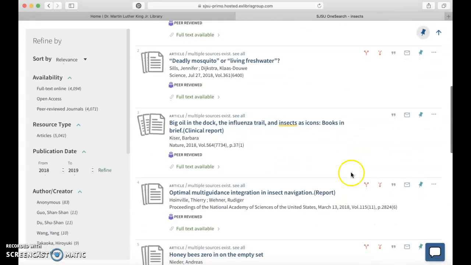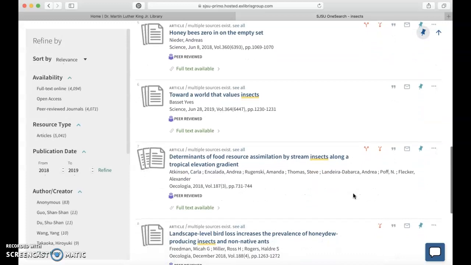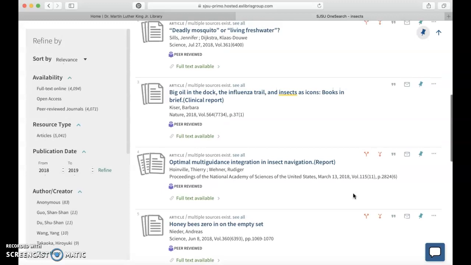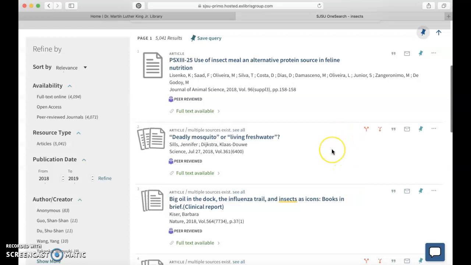So there's one there, there's a few more down below. And what's cool with these options is that you can do more searching with these arrows that will help you find articles similar or related to these ones. So if you found this article, Deadly Mosquito or Living Freshwater, extremely useful, what you can do is filter sources that used this article in theirs. Or you can find the sources that this article utilized.